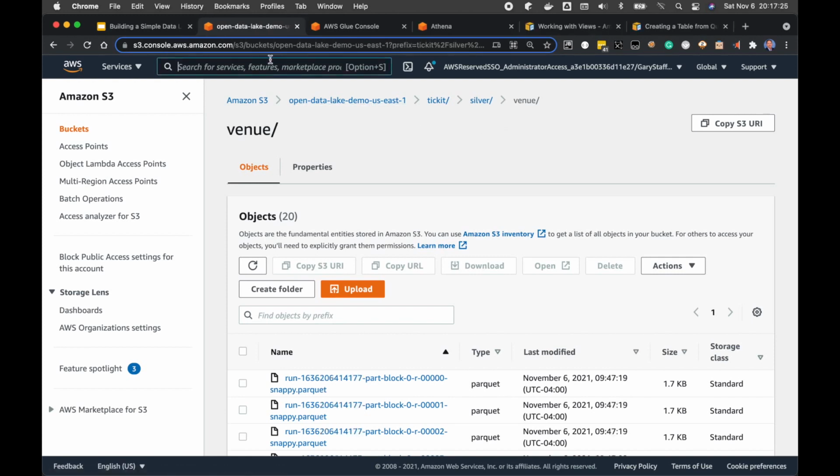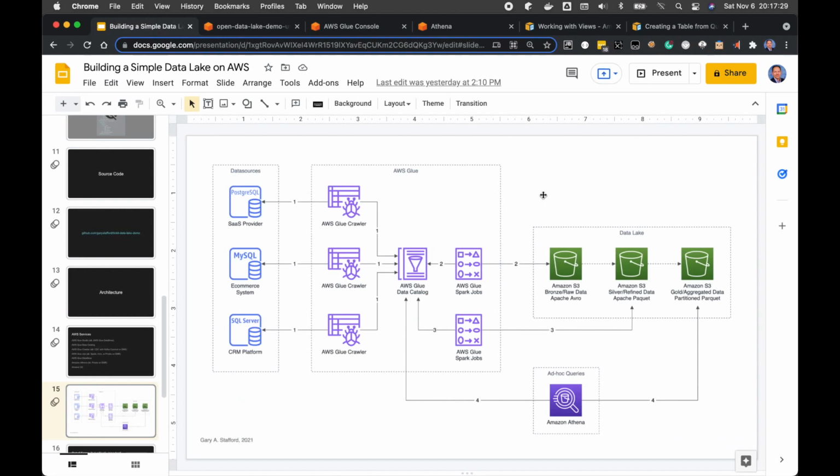Let me switch back to the architectural diagram for a moment. Now that we've completed steps 1, 2, and 3, we'll move on to step 4, the final step in the demonstration. In this step, we'll use the metadata contained in our AWS Glue Data Catalog and the data in the refined or silver area of our data lake to create a few final aggregated data sets, which our data analysts and data scientists can use. We'll write those data sets to the aggregated or gold area of our data lake.